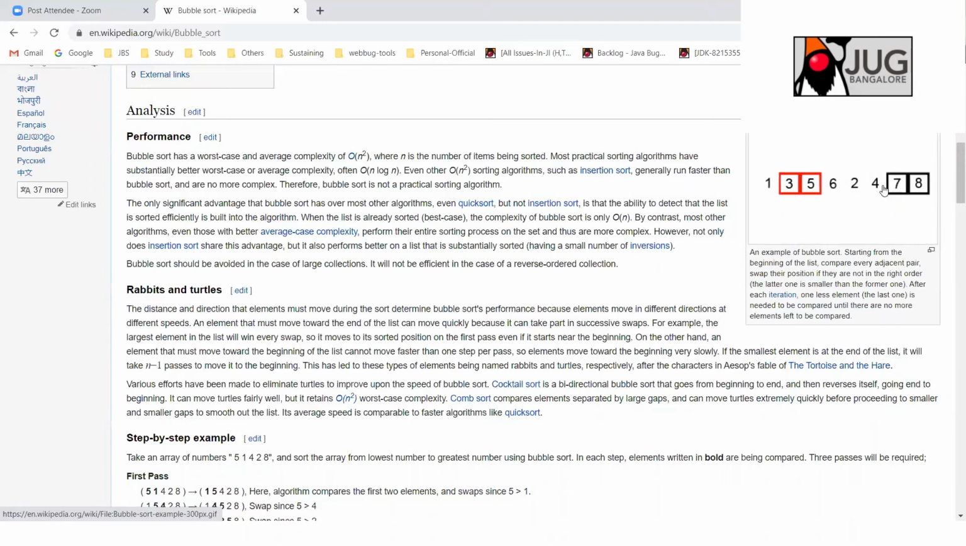Again, this also takes big O of n square, so it is not preferred for large inputs. If you have very large elements, it doesn't lead to a better performance. But it is a good algorithm to understand how algorithms basically work. It does simple comparison, and using two for loops we can achieve this, where we have big O of n square time complexity.